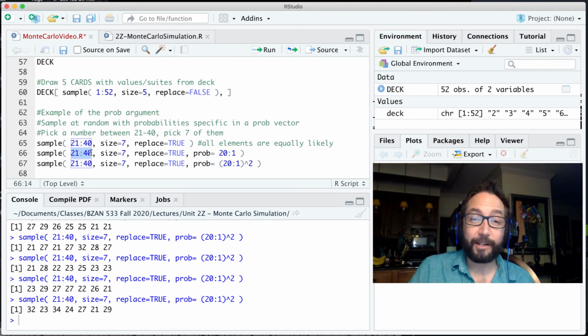If you had a probability distribution, like you should see 21 with a 5% chance, a 22 with a 1% chance, etc., you can put those in as your prob vector as well. But in general, that prob vector is pretty flexible. You can just put in relative weights.